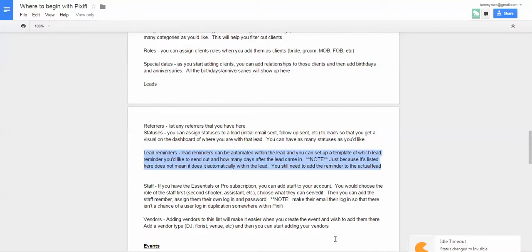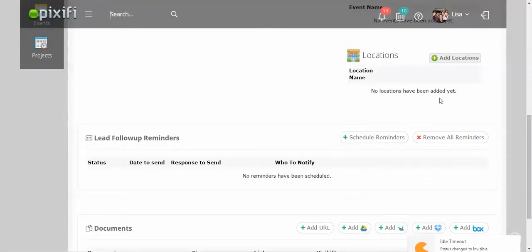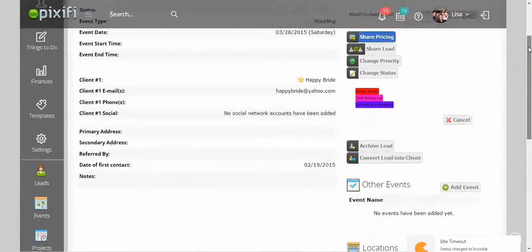Okay, and then of course there are certain things that you can add via Pixify, like your vendors, so that way you can keep track of vendors by certain events. And then also there's locations as well. You can keep track of locations, and in that way it all encompasses under one client area.